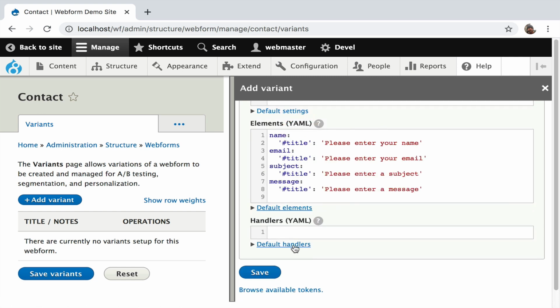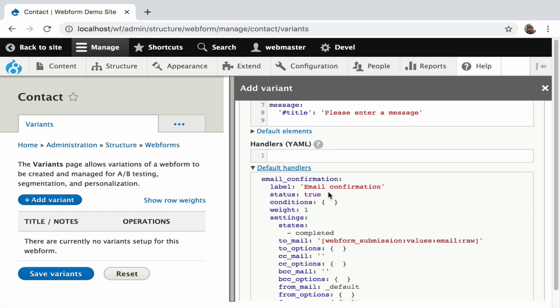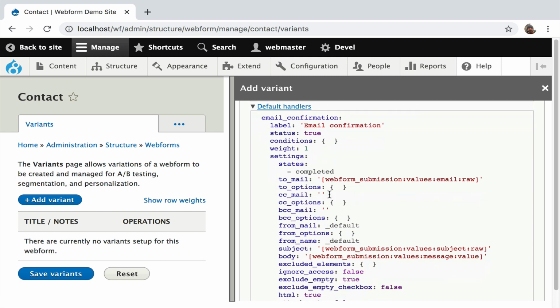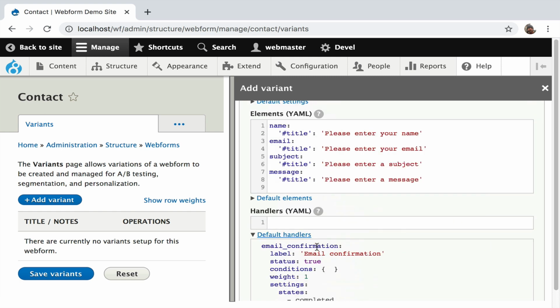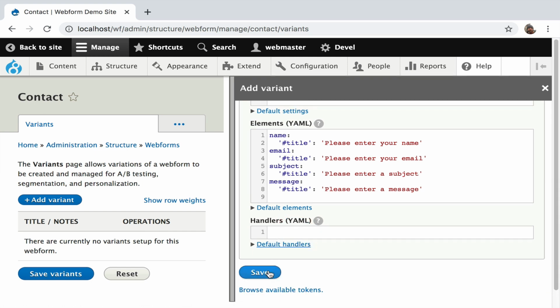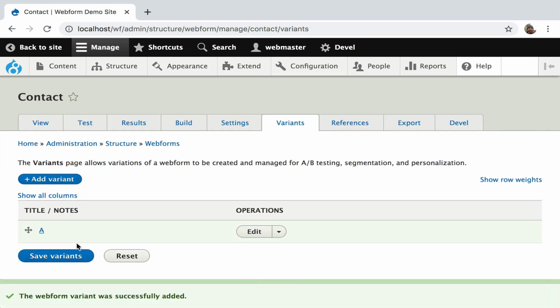If you go over here, you could change how the handlers work. So you could change how the email message is displayed. You could change who the email message goes to. Any little setting you want to tweak. Literally anything. Kind of want to emphasize that. I'm going to hit save. And so we have a variant A.